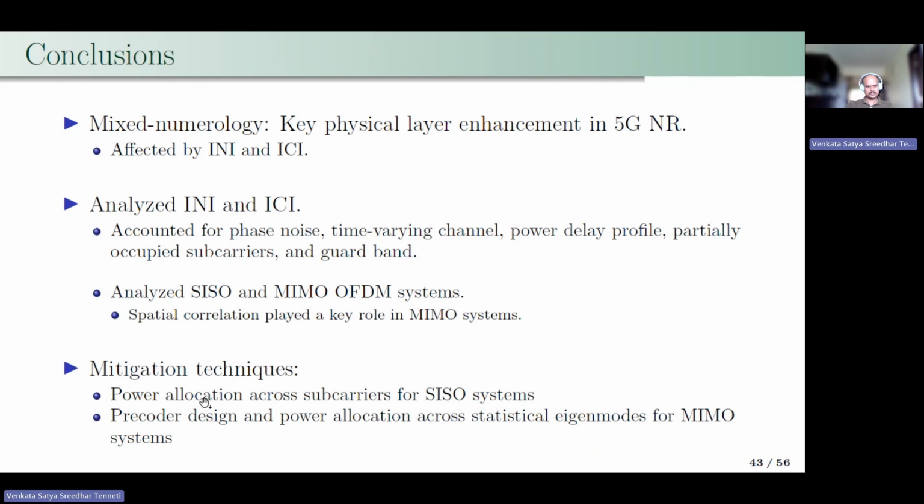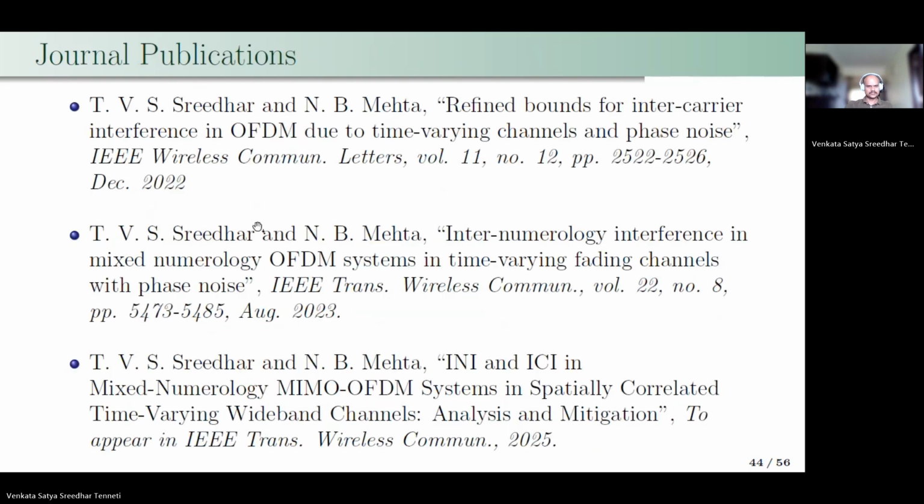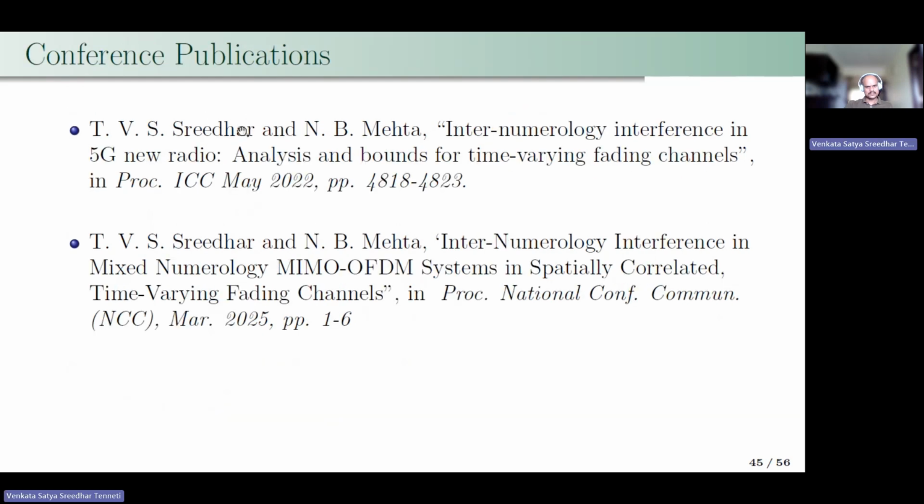In the SISO case, we have proposed power allocation across the subcarriers, and in the MIMO case, we have designed the optimal precoder and the power allocation across the statistical eigenmodes. So these are our journal publications, and these are our conference publications.